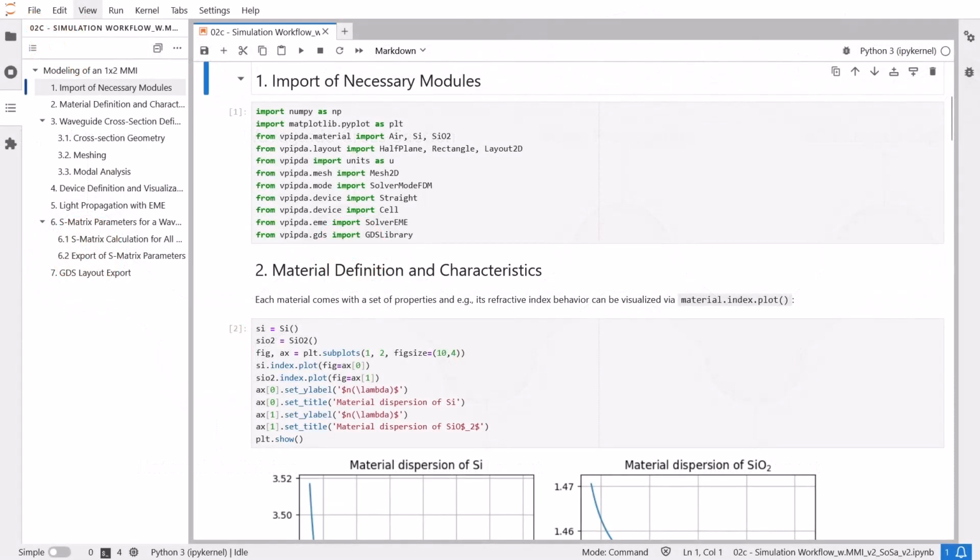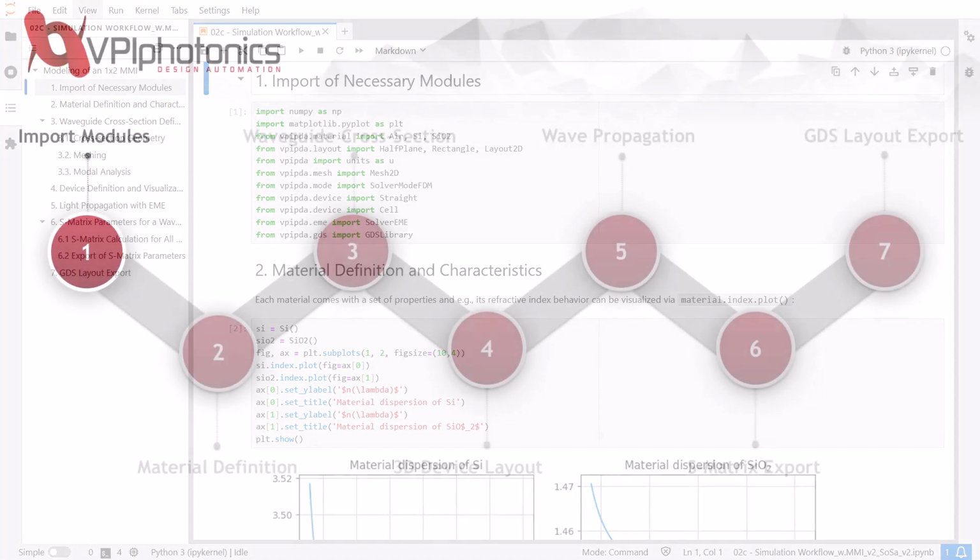The example I would like to show you is based on a 1x2 MMI. Since we are working with Python, we need to first import all the necessary libraries. This includes standard Python libraries as well as our device designer's specific ones.